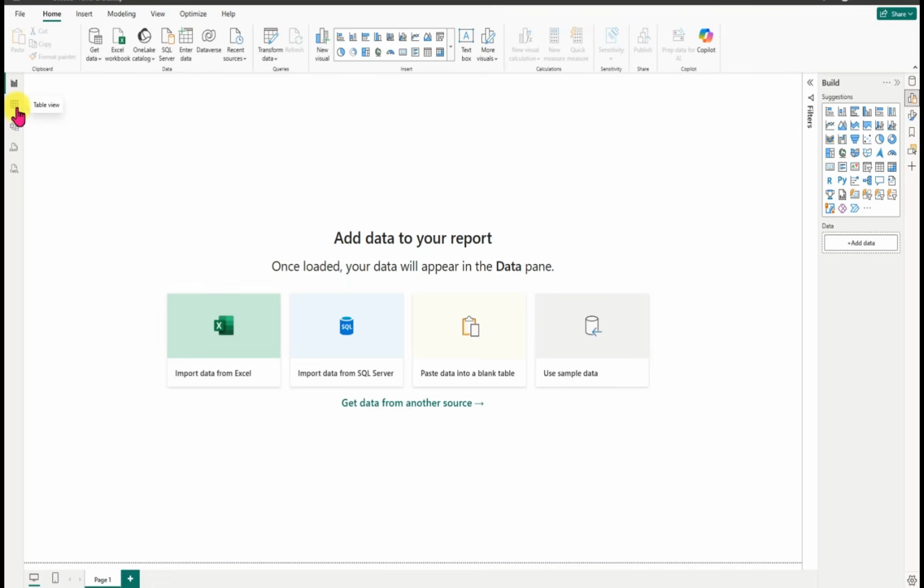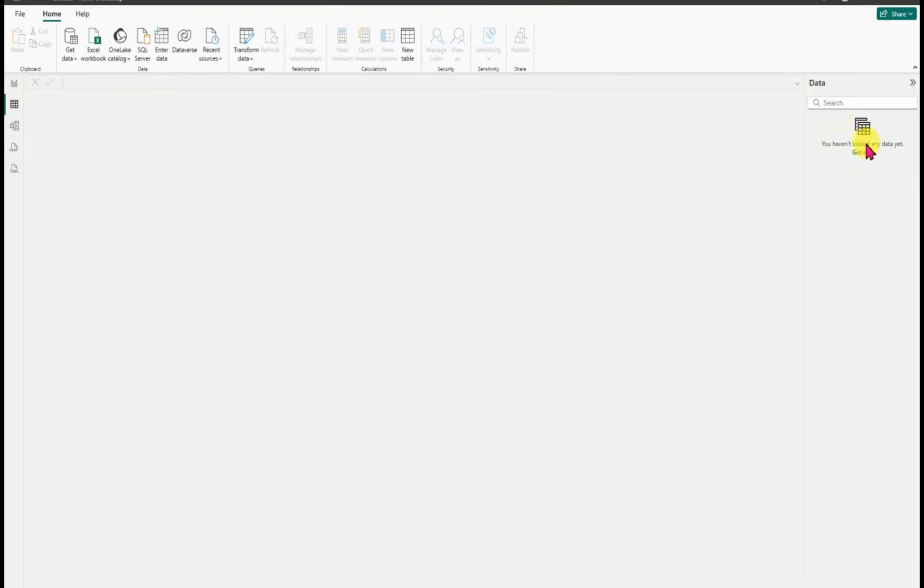Then we have what we call table view. When I click on the table view, already there's no data here. It says get data, because you haven't loaded any data yet. Since we haven't loaded any data yet, there's no way we can have any table here. As well, we can also get our data from here.